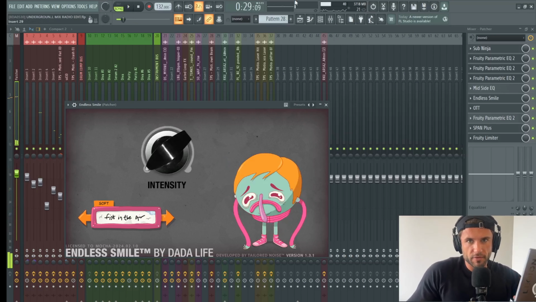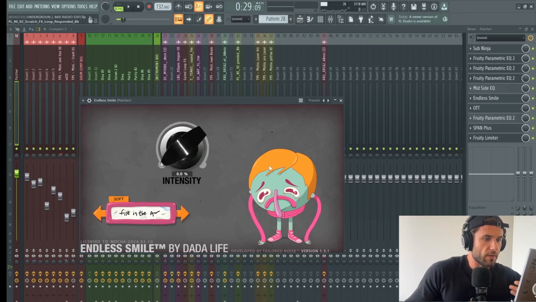So yeah, now you hear what this plugin does. The problem with this plugin is that you cannot right-click it like the stock VSTs in FL Studio and create an automation clip. So what do you do? How do you make an automation clip with a third-party plugin?